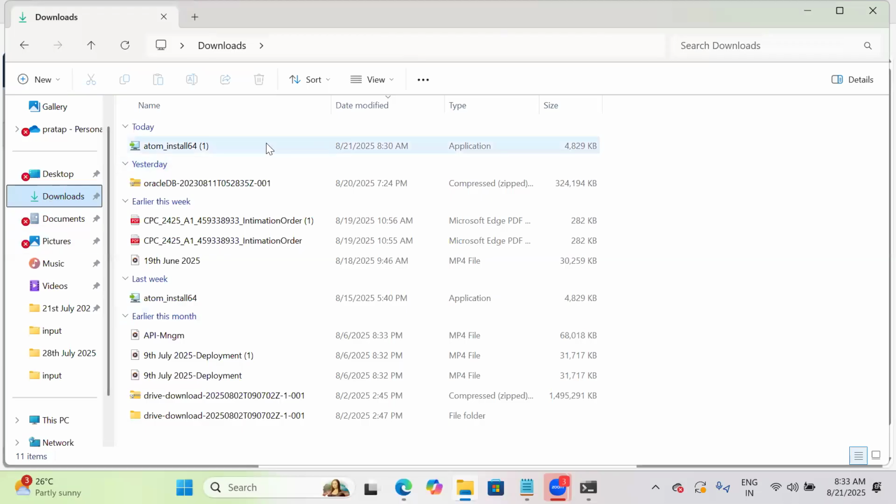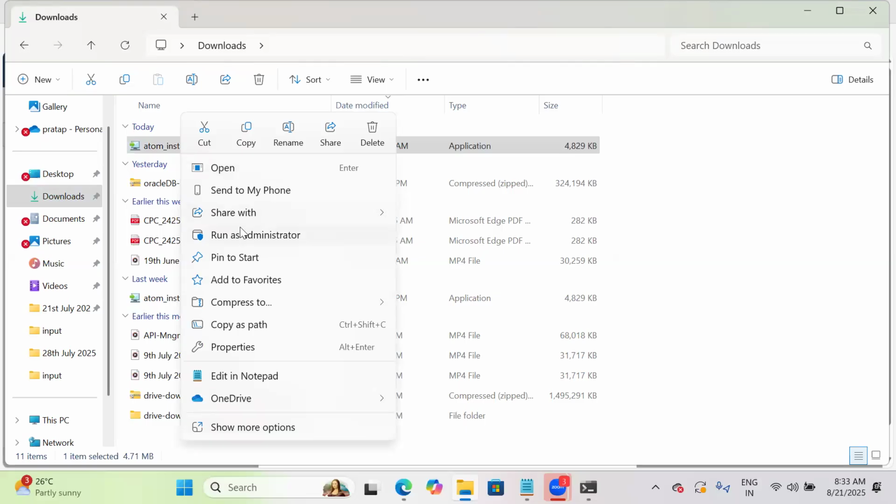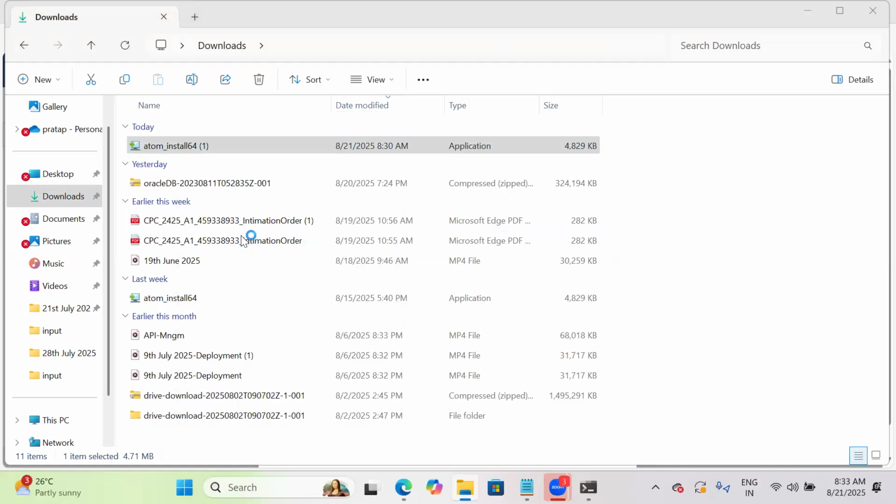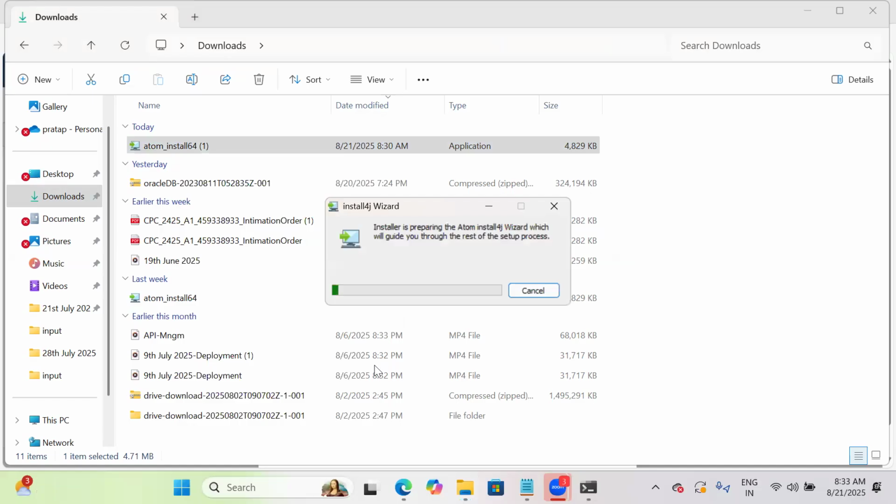Okay, this is the downloads page and this is the setup file which I have downloaded. Now please don't double click on the setup file. You just use the right click on the setup file, and then you select run as administrator. Now you give the approval by selecting yes. Once after selecting yes, now the Atom installation is going to begin here.